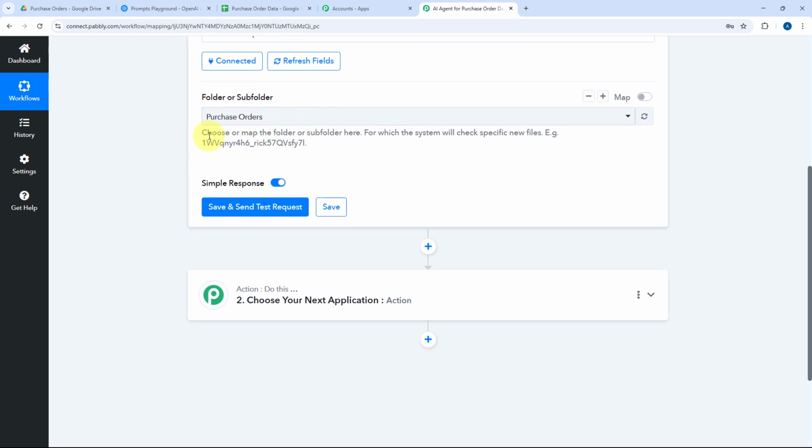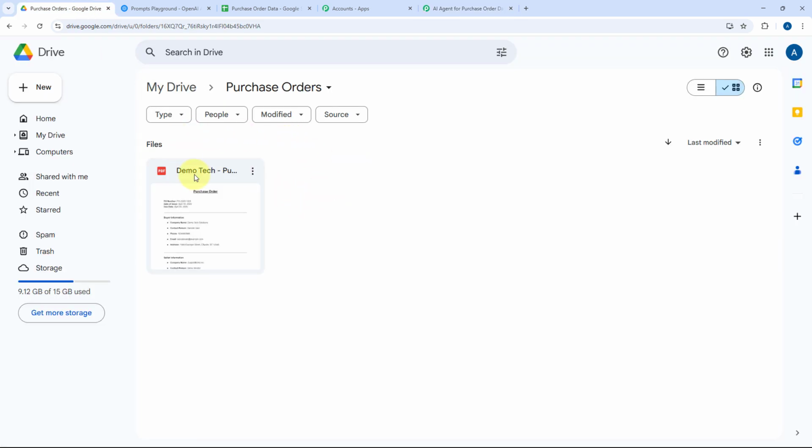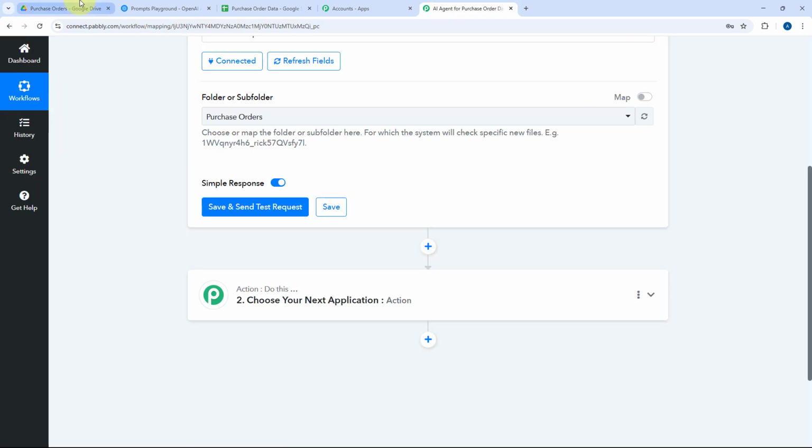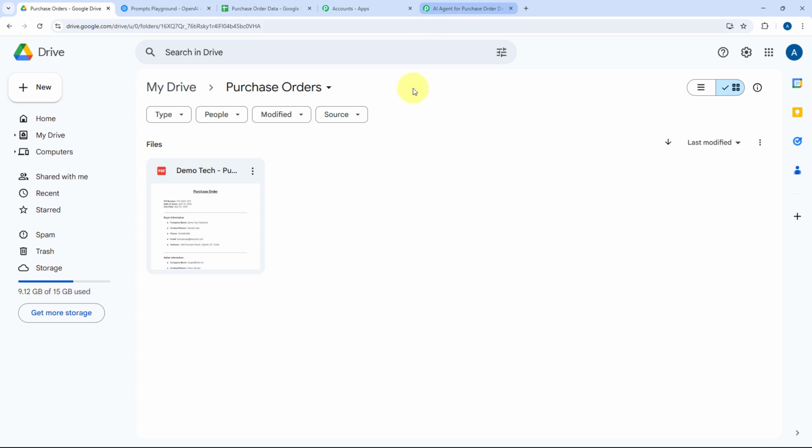After selecting the folder, when we will click on this Save and Send Test Request button, the details of the last file, the most recent file which we have uploaded over here in this folder, will be captured by Pabbly Connect. So here what we are going to do, before clicking on Save and Send Test Request, just ensure that you have added a file in this particular folder.